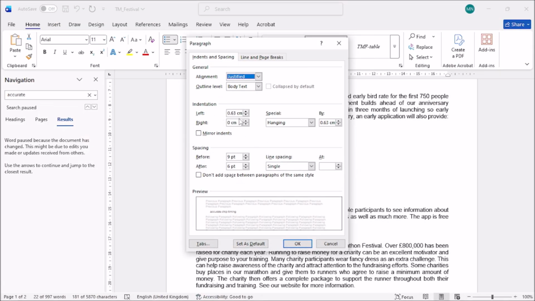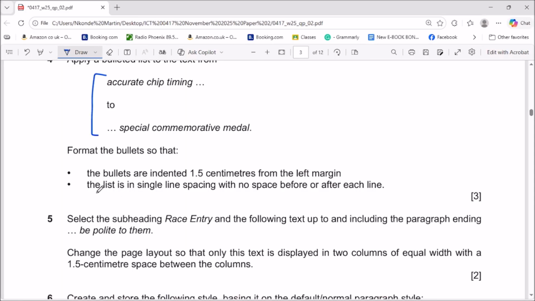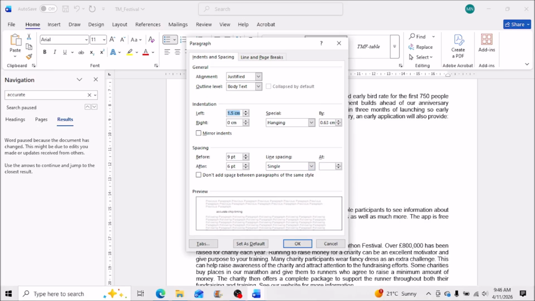So 1.5 centimeters from the left. So that is 1.5 centimeters from the left. What else do they want? The list is in single line spacing with no space before or after each line. So in a single line spacing, what you need to do is to go there and make it single, like that. So that is single.